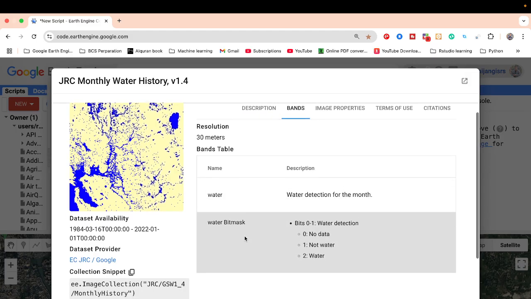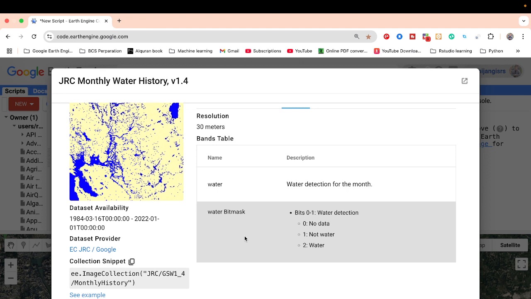Basically it provides one band for the water detection for the month, and also water bit marks, basically 0 to 1 water detection. Signal 0 is no data, signal 1 is not water, and signal 2 is water. In this case I will show you how we can easily use the data and further quantify surface water area changes.